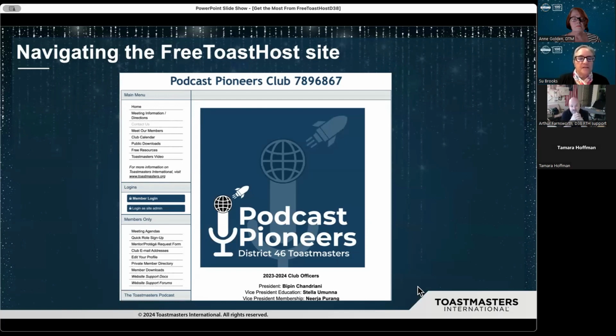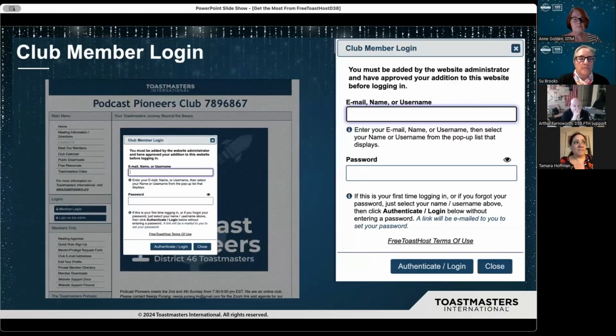As you notice in the center, between the main menu that comes up as a default when anybody visits your website, even if they're not logged in yet, and the members only section, there are 2 buttons that you'll see for member login and log in as site administrator. We'll start with the member login.